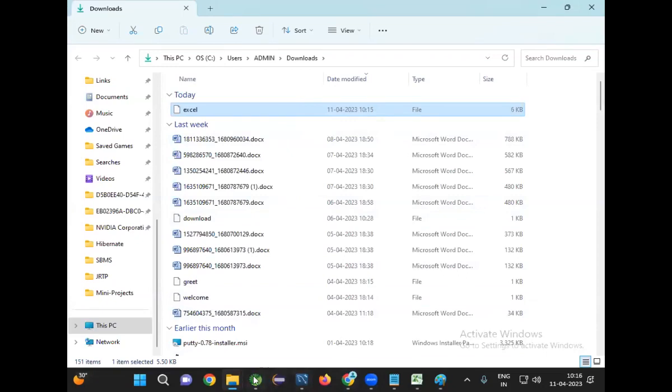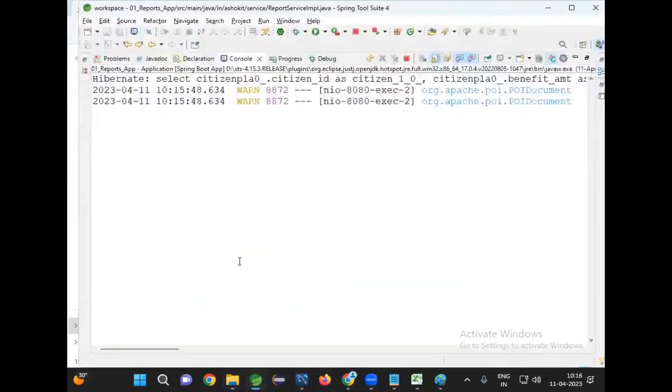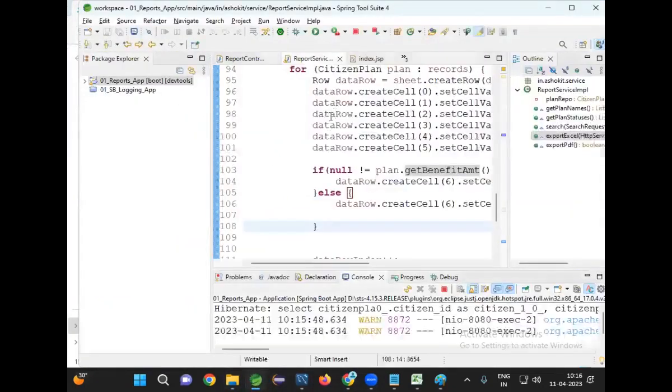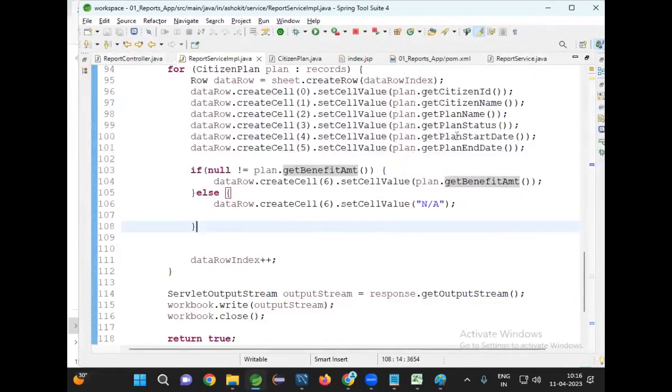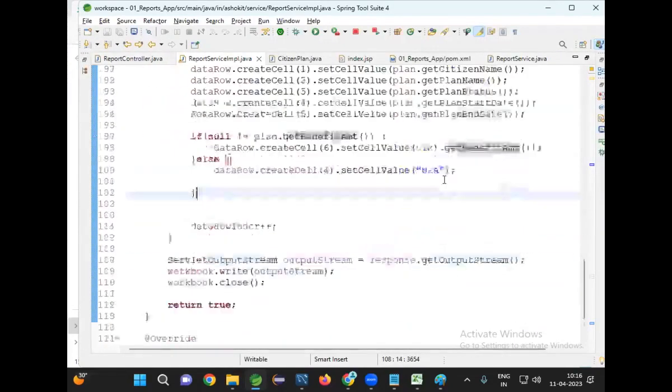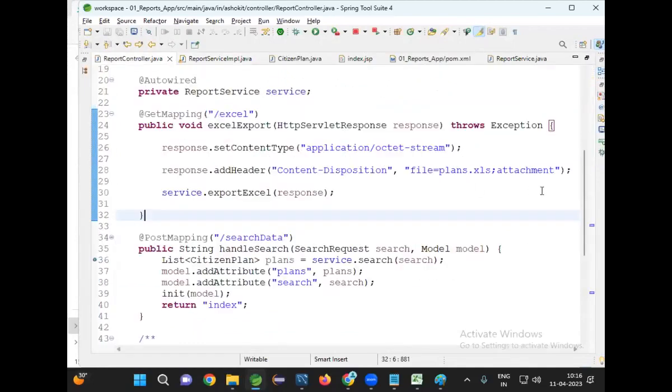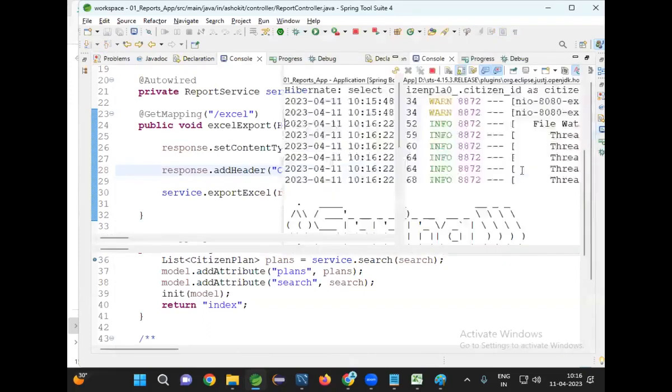So here, see what is the mistake. The file name that I am giving in the service impl, what is the name that I have given in the controller? Excel. Yes, I have given .xlsx, that will be the extension. Let's try.